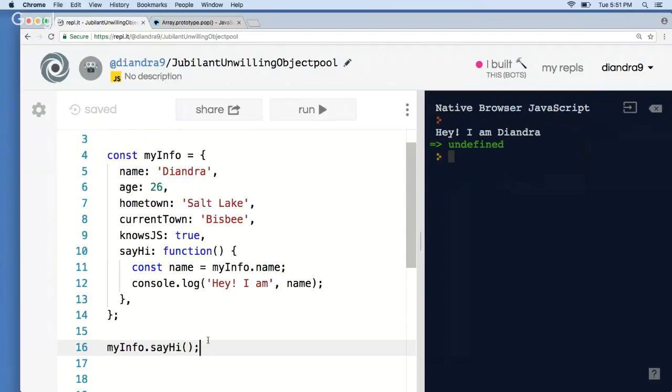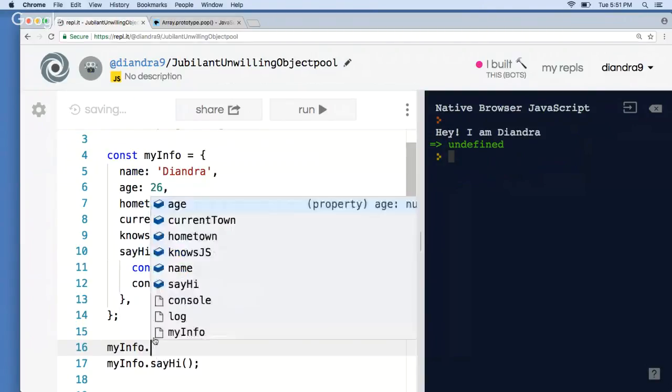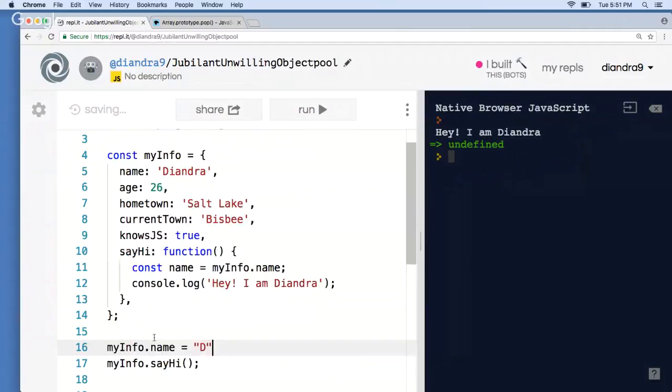And what's really cool here, let's say that I actually just hard coded it out. Sorry, I'm changing what I'm doing. So let's say I hard coded that. Okay, it would still work. But what if we changed my name? Just to D for short.